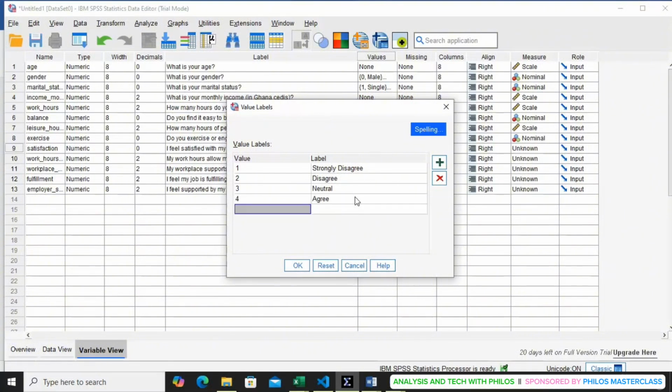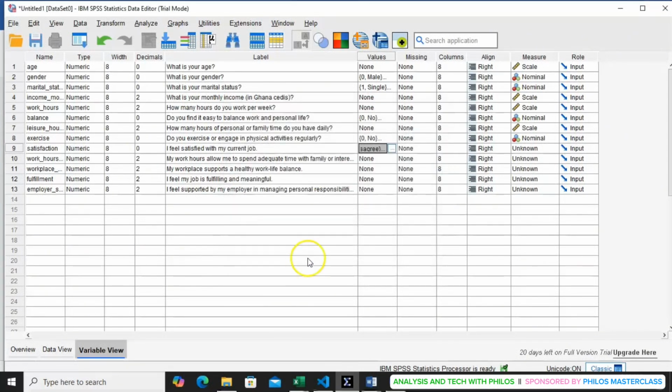Then we hit on the enter key. Then 5 is strongly agree. So that's all. So we click on OK. So it's done. For the missing, we leave it as default. The column, we leave it as default. The align, we leave it as default.